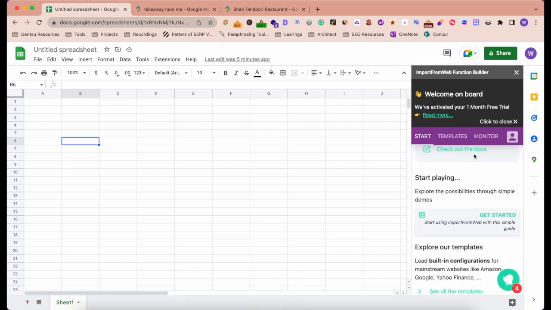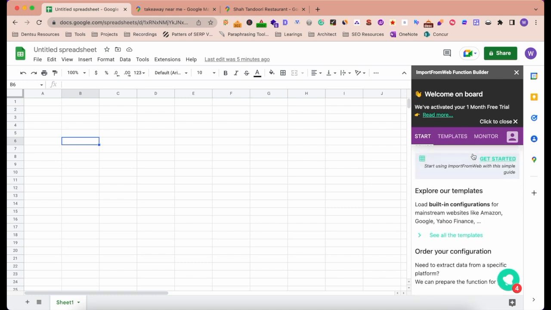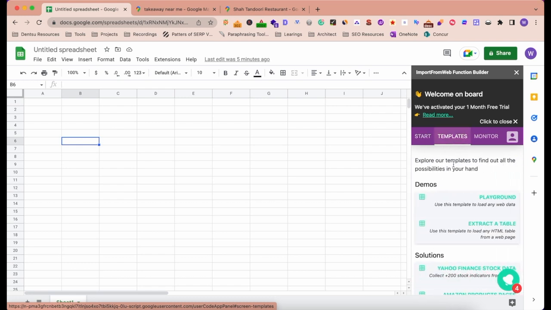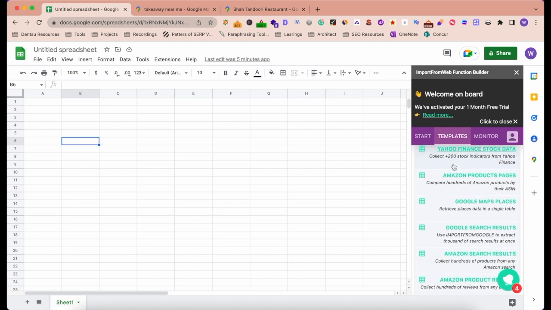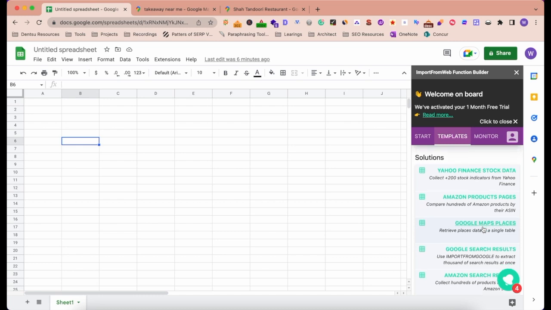It has a bunch of other information if you are interested in going through the whole thing, because it can give you more idea and more in-depth analysis of how the tool actually works. But the more interesting thing for me is the templates. I'll select the templates, and you can see there are a bunch of different templates available for us. The first thing I would go with is Google Maps, because it is important to me to export the data from local businesses, which could be my competitors.